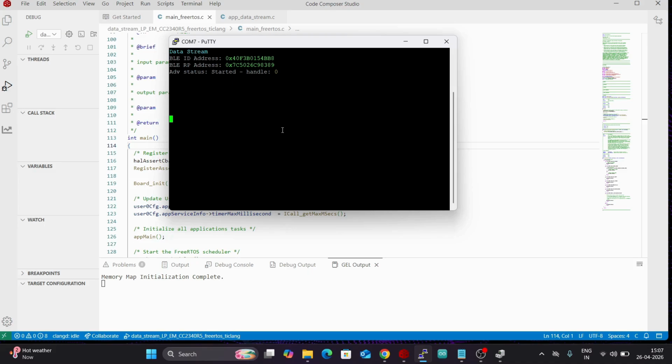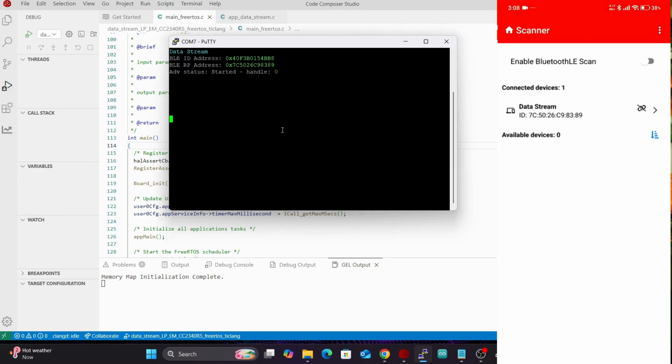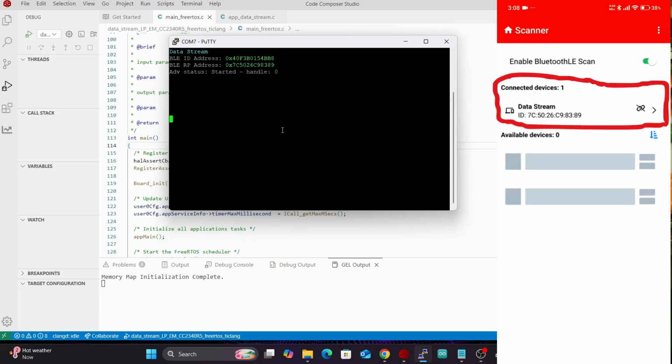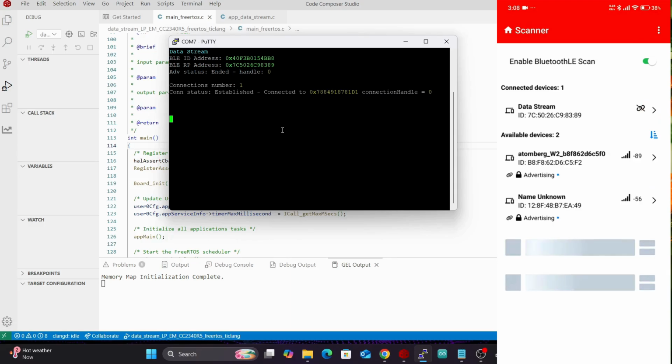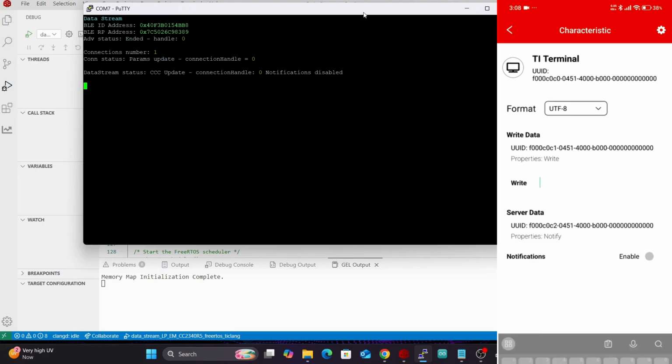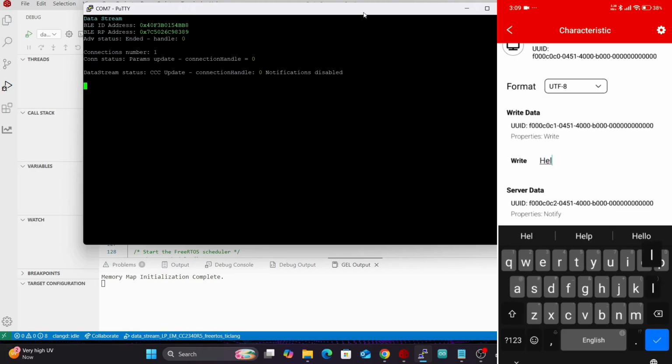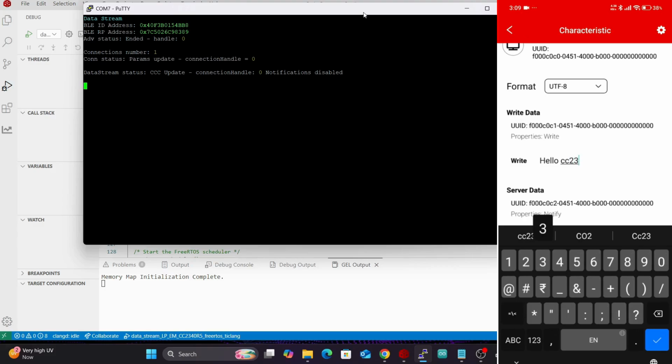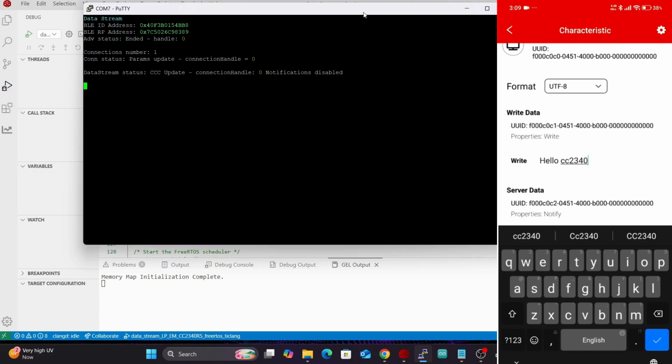To demonstrate how the data stream example works, let's open the Android application SimpleLink Connect, which is provided by Texas Instruments, and using this application we will send a string of characters from our mobile phone to the LaunchPad over BLE. The right section of the screen is showing the mobile screen. Data stream is the name of the LaunchPad and we are now connected over BLE, and we will send a string from this application to the LaunchPad. So let's send hello CC2340R5.